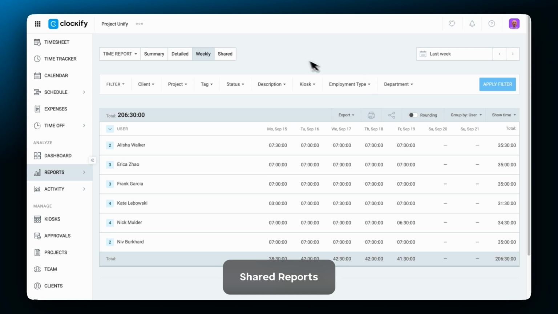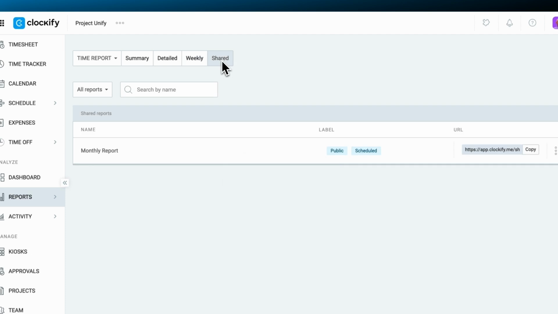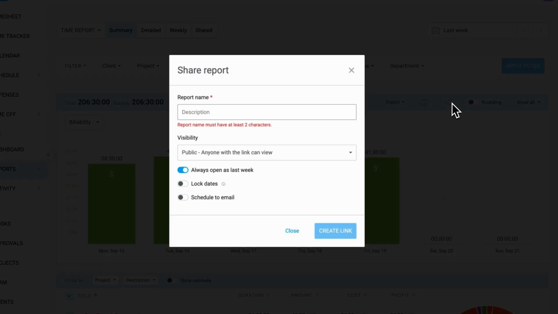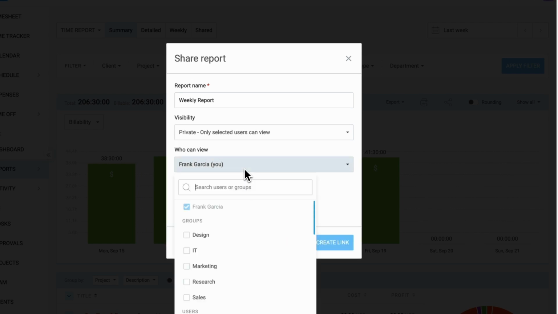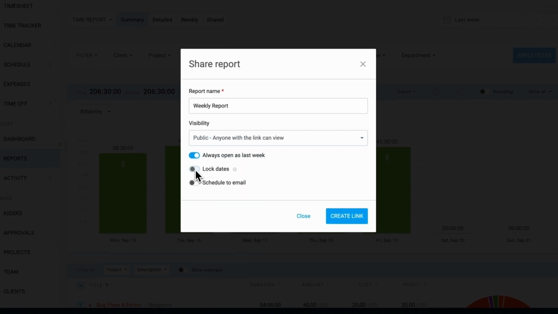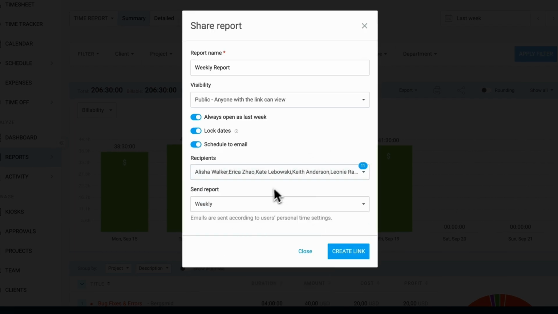Next to the weekly report drop-down menu, you have the option to view your shared reports. Just go to the Shared tab in the Time Reports section. To create a shared report, go to the share icon next to Print. From there, you'll be prompted to name your report, set the visibility to public or private where you choose who to send the report to, lock dates, and schedule an email. You can schedule reports to be daily, weekly, or monthly.